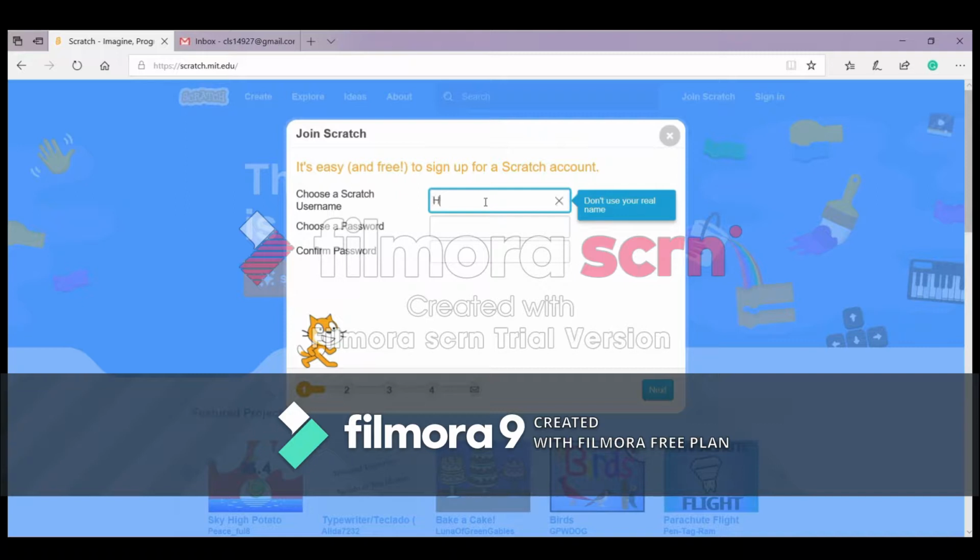So let's do horse, giraffe, koala. There we go. Choose a password. I'm just going to do a pretty basic password. You guys can log on to this account whenever you want. Just don't delete anything and just be nice.